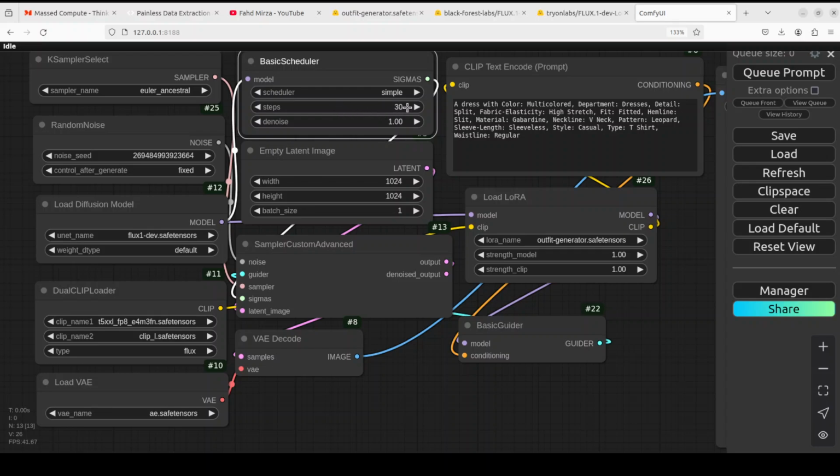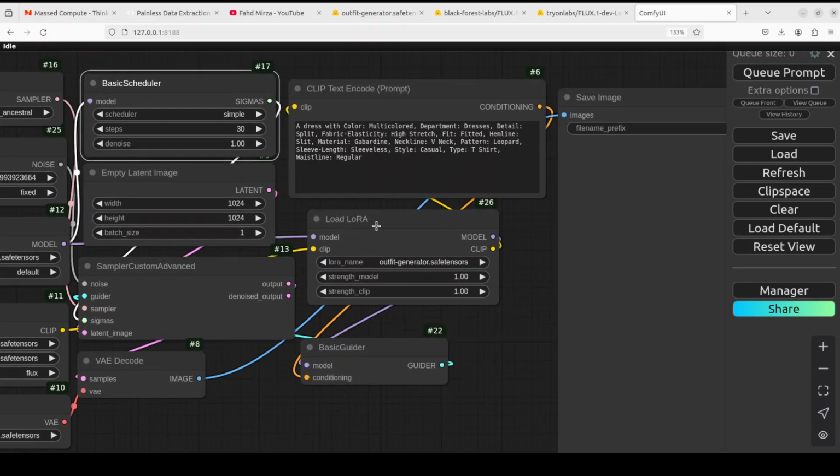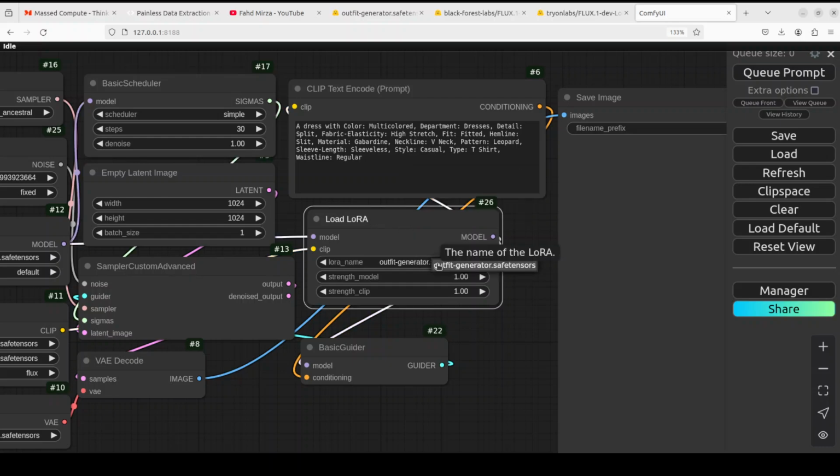Steps I always keep 30. These are the number of steps it is going to denoise the image. And then normally Flux models are this resolution, so I'm just going to go with 1024. And then I'm joining all of these, and then we are just guiding it. Let's keep all, and this is the LoRA, this is the output generator. So once you click, it will show it here from the VAE directory, and let's keep everything else as is.